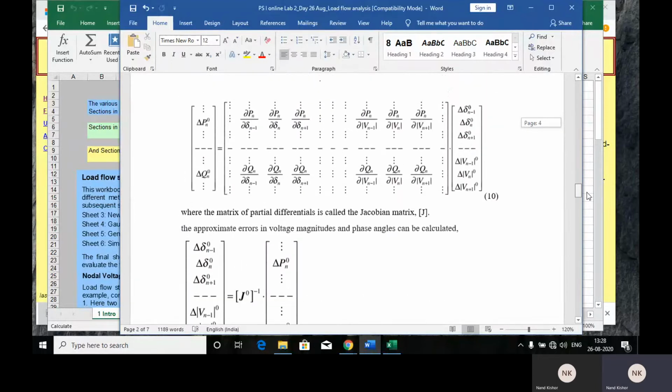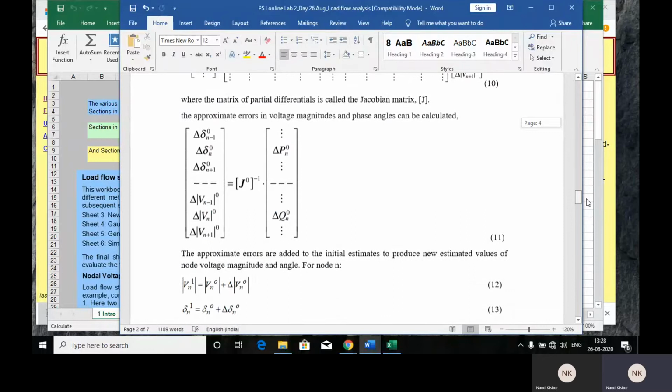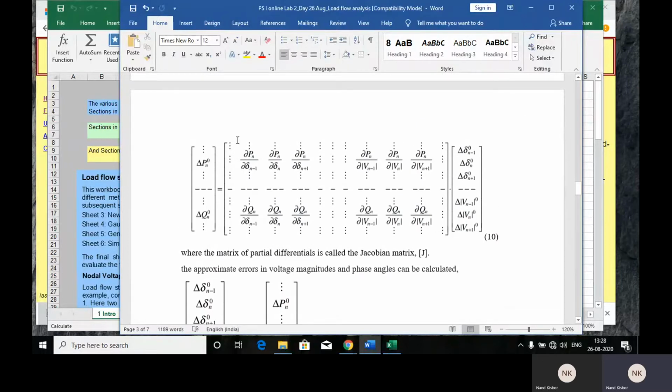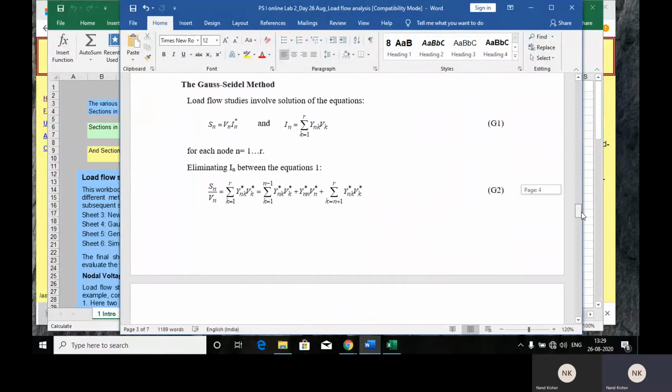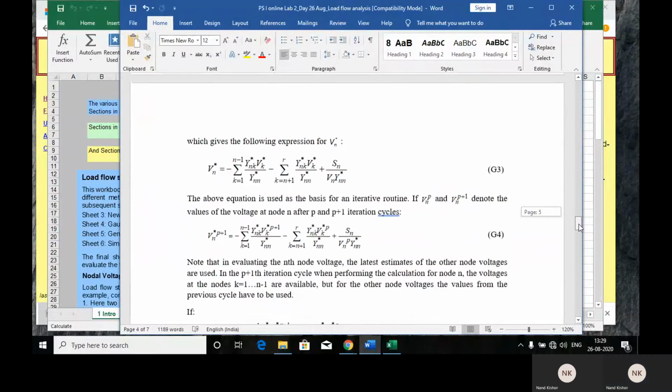In the case of the Newton-Raphson method, we do the steady state analysis, and for the power error and reactive power error, we have the partial differentiation of the power with respect to the angles, and in the same way on this side with respect to voltage. We apply the same for reactive power. I will not discuss the Gauss-Seidel method today; we will have it for the next time.